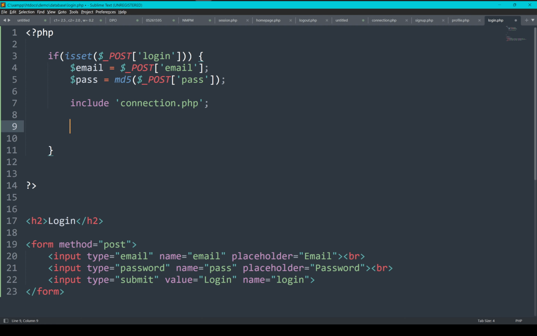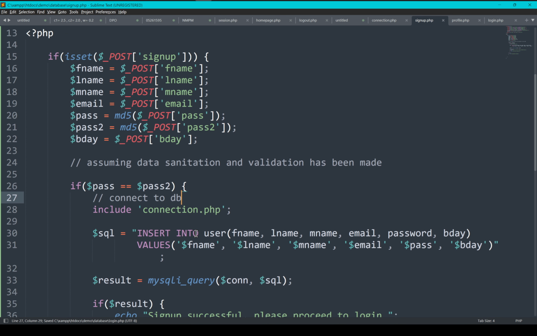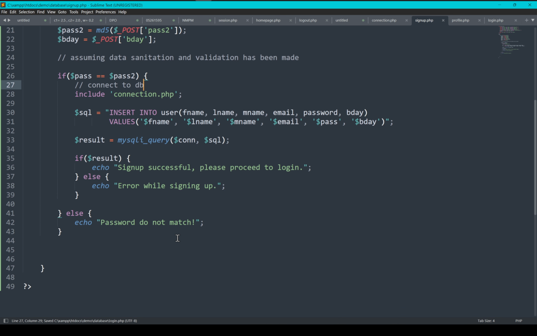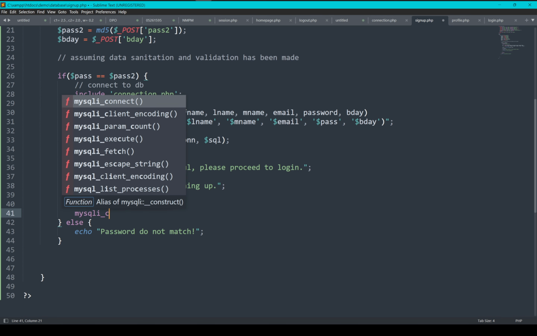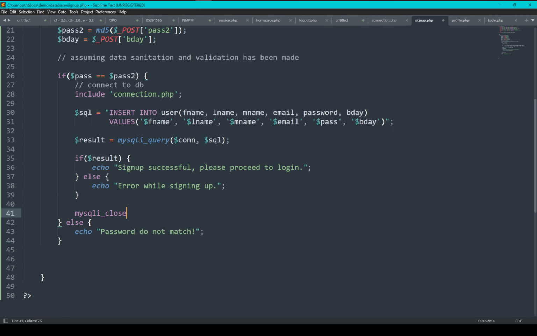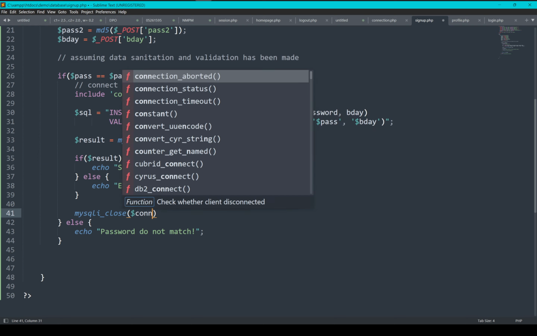Before I forget, we have sign up here actually. After the successful sign up, or even error, we should actually close our database. So I forgot. So mysqli_close, and then the connection.